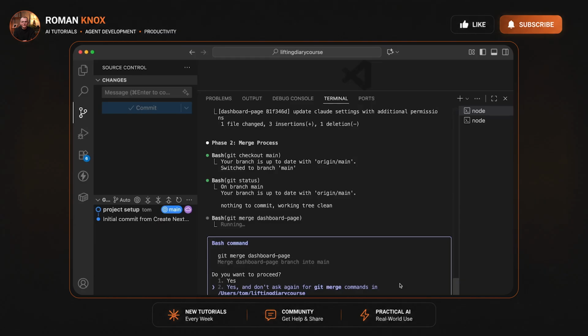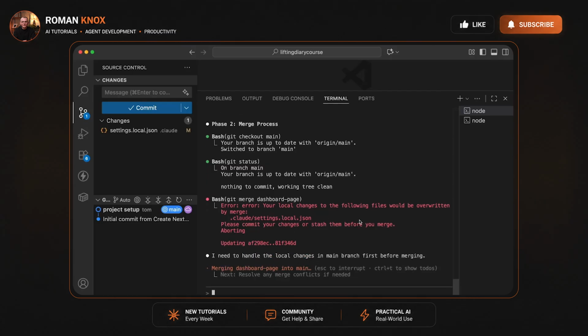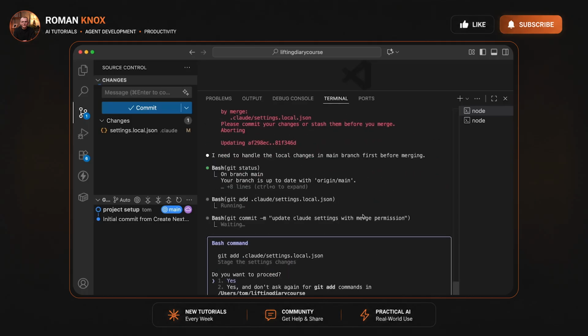So again, I'm going to select the second option here, which means then our settings.local.json file is going to be updated, which means these changes need to be committed first to this branch before we can do any merging. So we can actually see here, I need to handle the local changes in main branch first before merging. So again, I'm going to select the second option here to always allow the git add command to be run on our behalf within Claude Code. So again, this git add command is going to be added to the settings.local.json file.